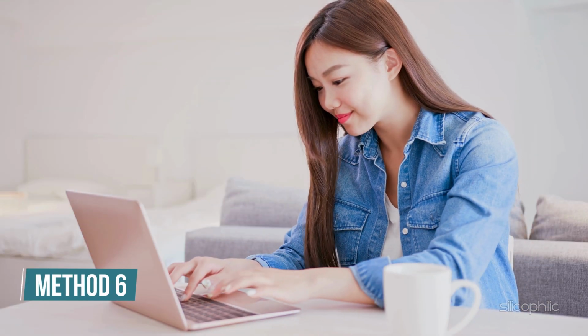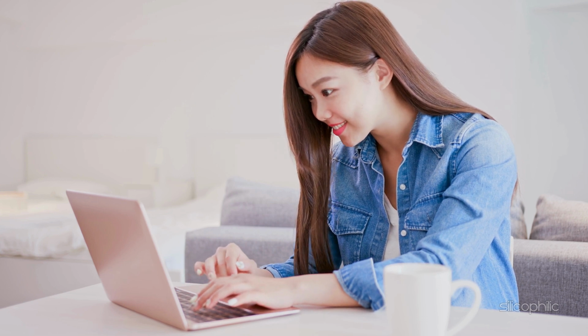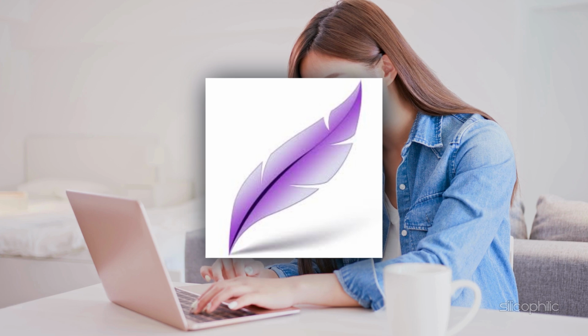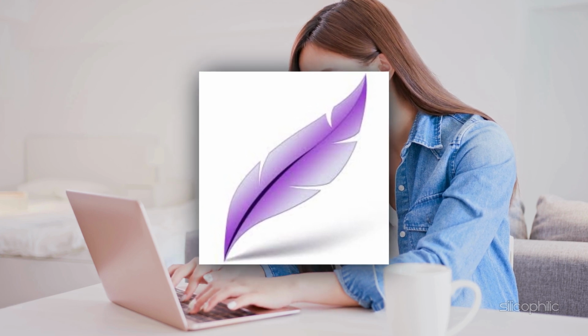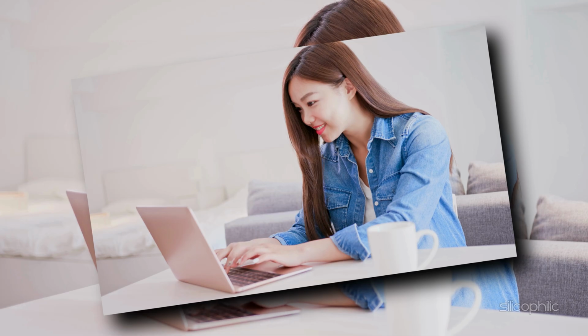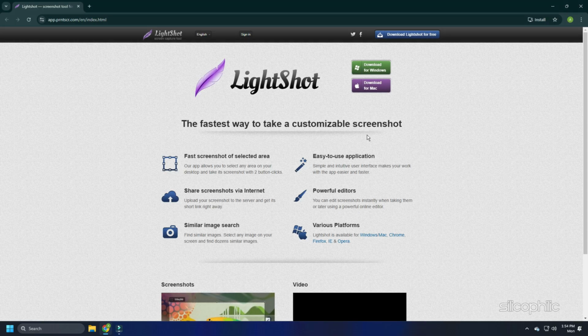Method 6. Use third-party tools. In addition to built-in options, third-party tools offer a simple and efficient way to capture screenshots. Lightshot is a popular and easy-to-use third-party screenshot tool for Windows. Now, here is how you can use Lightshot to take screenshots. Go to Lightshot's official website, download the installer and install the software on your PC. Once installed, Lightshot will replace the default Print Screen key function.